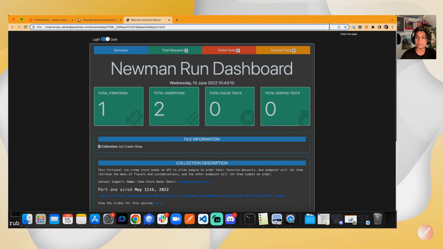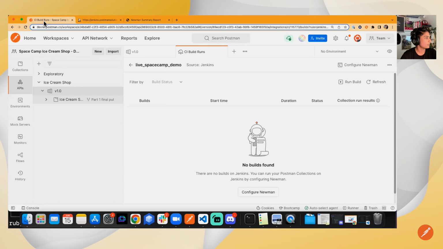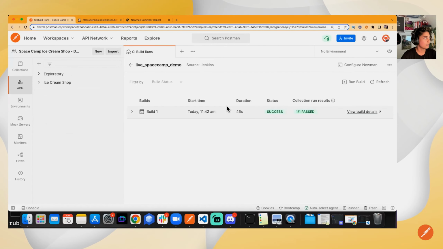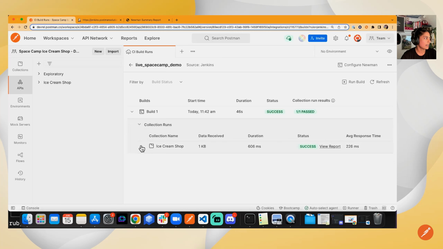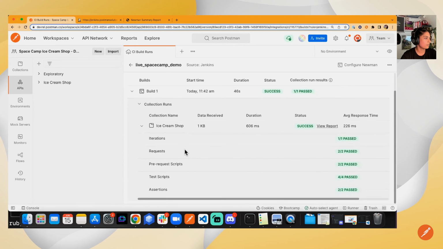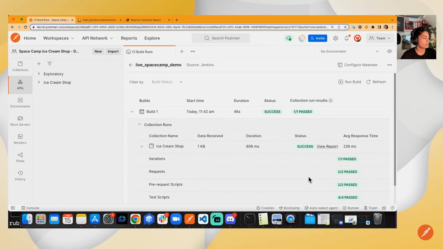And again, my goal here was to have everything live in Postman. So I'm going to jump back into Postman and see if anything was updated here, because I do have a build that I just ran. Cool. So if I open this up, I see the collection runs. At a high level, I can see everything was a success, which is great. I also see an option to run the build right here from Postman.